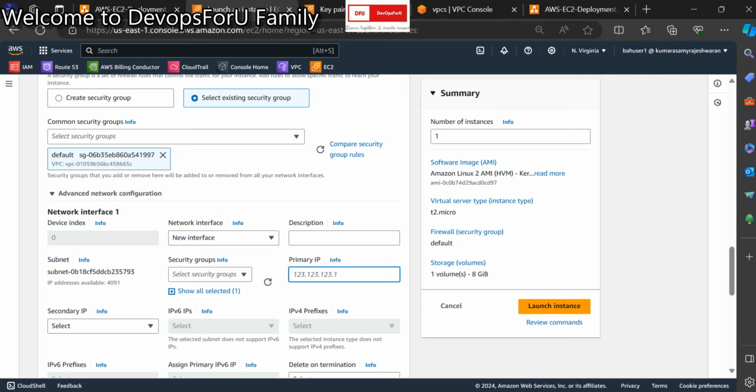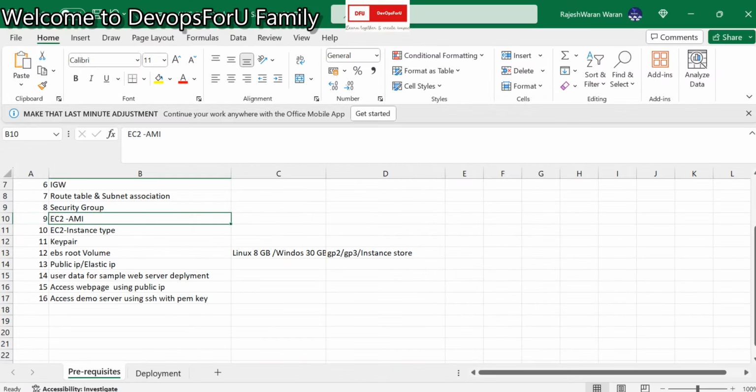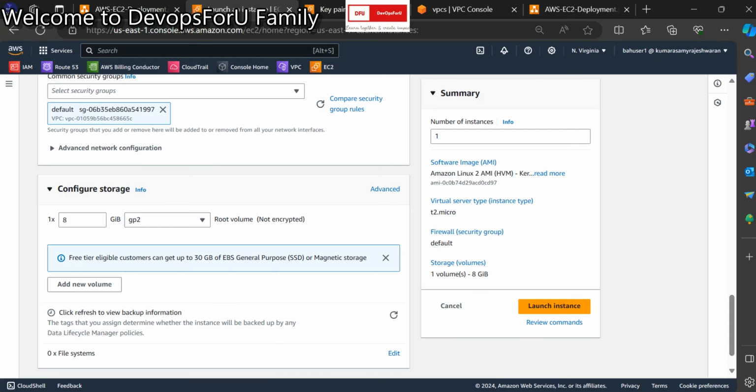If you want, you can just specify the primary IP address if you need it. And this is the storage configuration. By default, the pre-request EBS root volume, the OS volume here, we are calling a root volume. For Linux it will be created with 8 GB. For Windows it will be allocated 30 GB, but this is the default one. You are good to increase the size. Why am I limiting here? Because we only have the 30 GB free tier available.